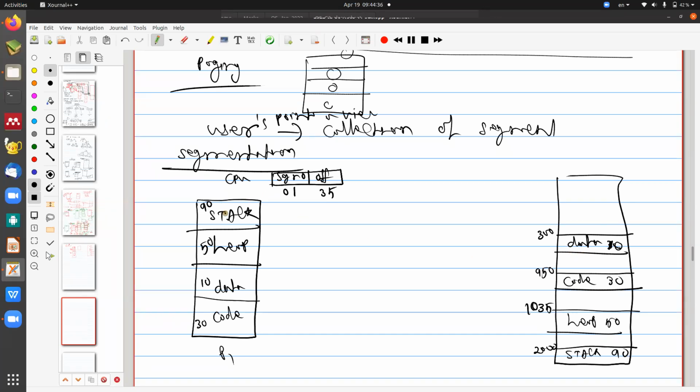Each segment has a different size and each segment will be placed in a different location of the RAM. Then he is saying, I want the 0th segment's 35th line. Can anybody tell me where it is present? Quick answer. Segment 01, line 35 will be present in which location? 950 plus 35, you can say, 1035. Suppose I number them as 00, 01, 10, 11.